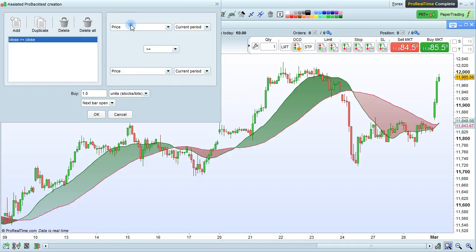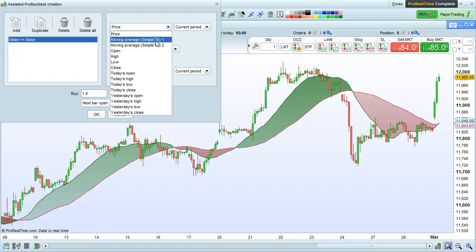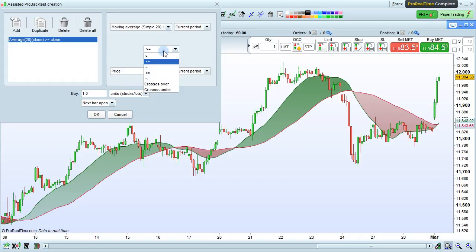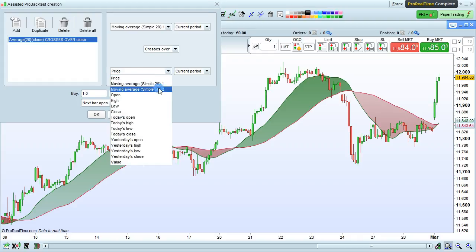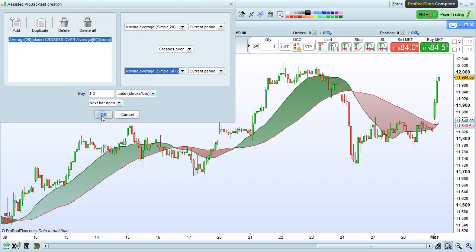For our first condition, we're going to choose moving average 20 crosses over moving average 50 and push OK. You can also click add condition here to add a second condition, duplicate condition, delete this condition, or delete all conditions.